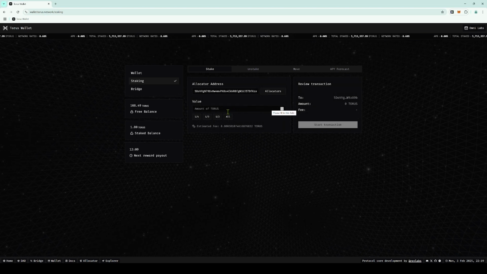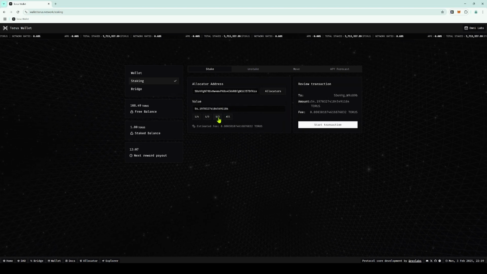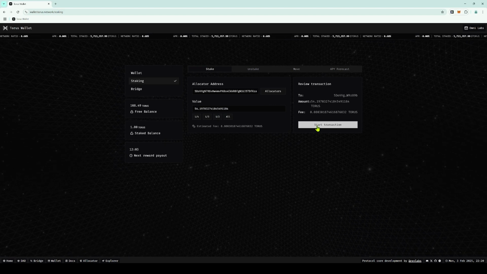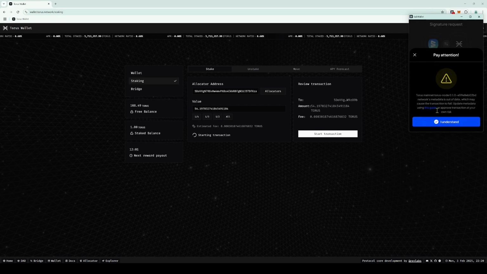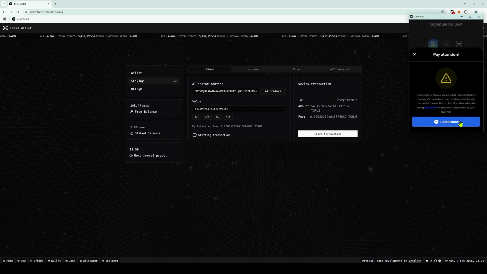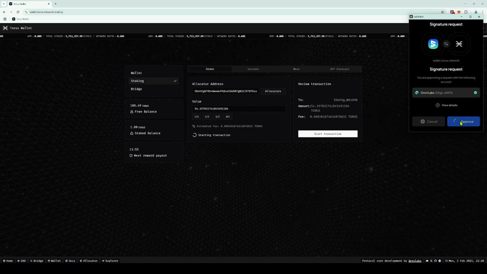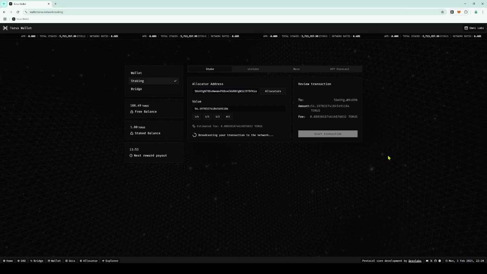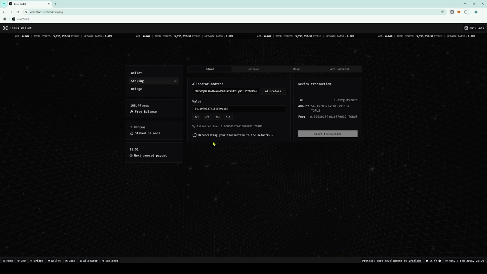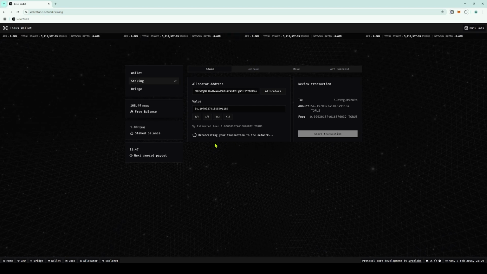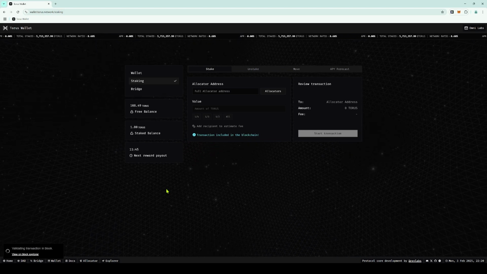Then decide how much of your token balance you want to stake. Enter the amount manually or choose a percentage. Click Start Transaction and then sign the transaction in your wallet. You can safely click through if there is a metadata warning. Once your stake is submitted, navigate to the allocator using the bottom left menu.